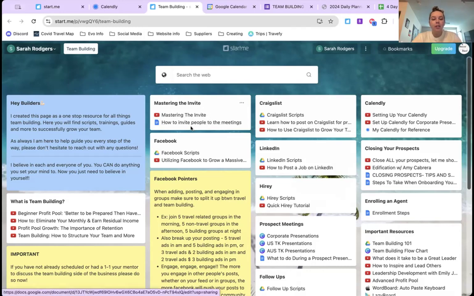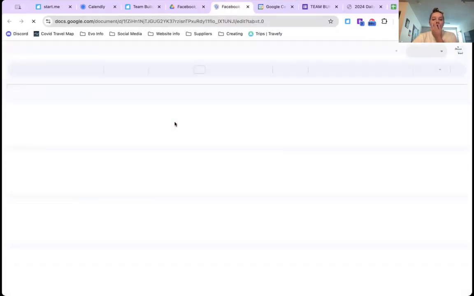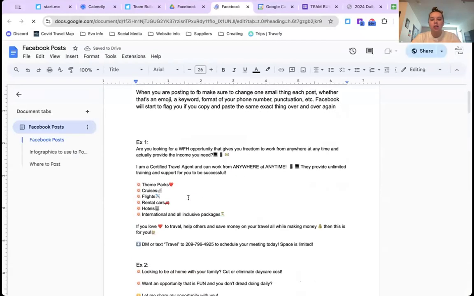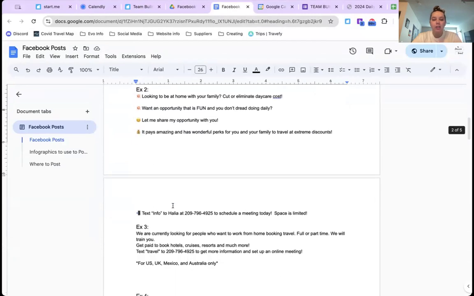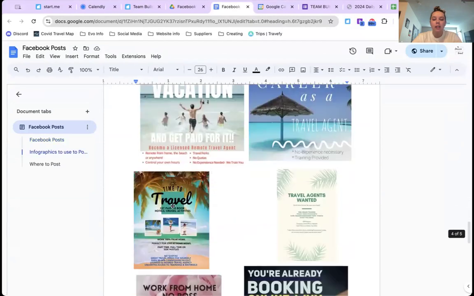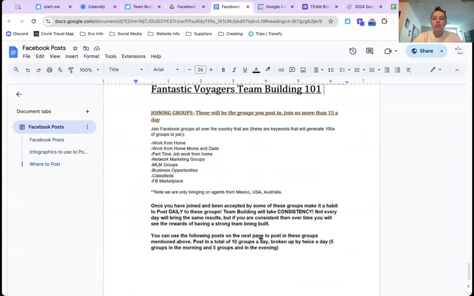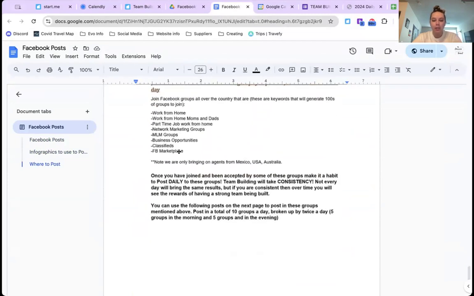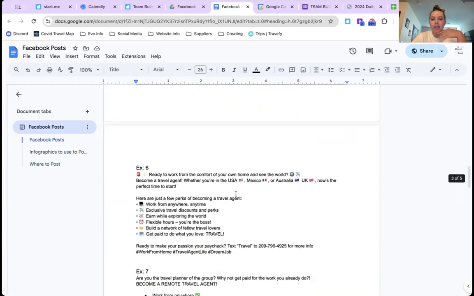So the first step is obviously the post, right? If you go into Facebook scripts, you can go into Facebook posts. Like she said, she showed you guys this. There are copy and paste posts for you that you can copy the text, and you can also just snag the infographics and post them. Just make sure you change your contact info. And then I also added the list of where to post them, the list of different groups to post them in. We are open and licensed in the US, UK, Australia, and Mexico. This does need to be updated, but that's the list.